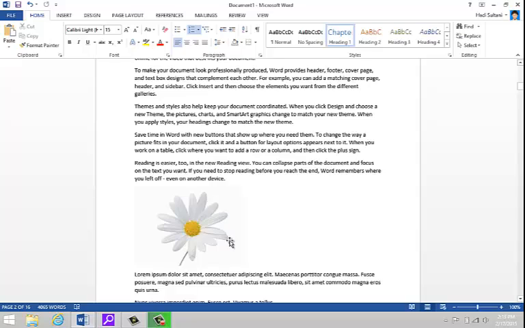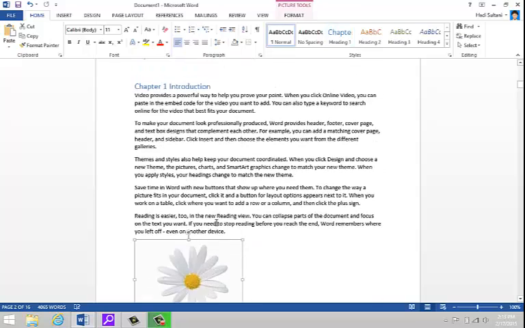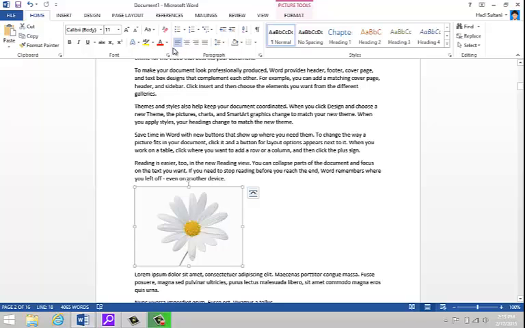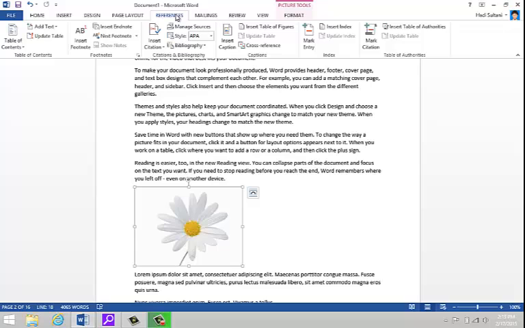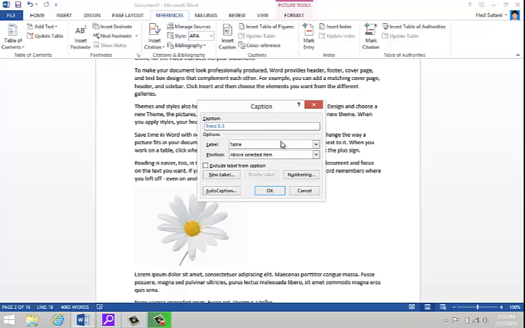and create some captions for these figures and tables. Okay, this is the first figure I have in this document. So how to create a caption for this, we go to the references and then from here we can insert a caption. Okay, for the label you can select figure. So position, you can position it below the selected item or above. So for the figures I'm going to insert the captions below the images, and for the tables I'm going to insert the caption above the table.